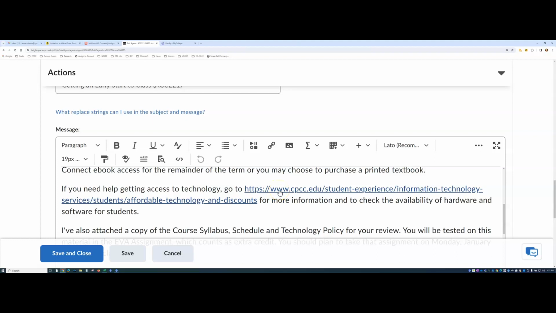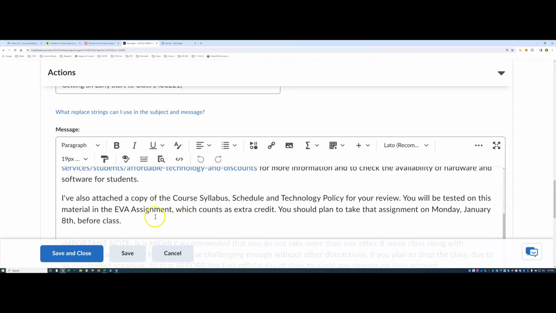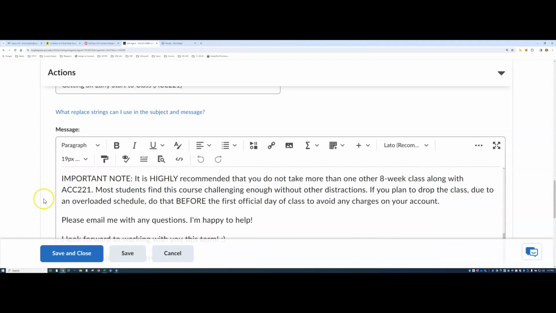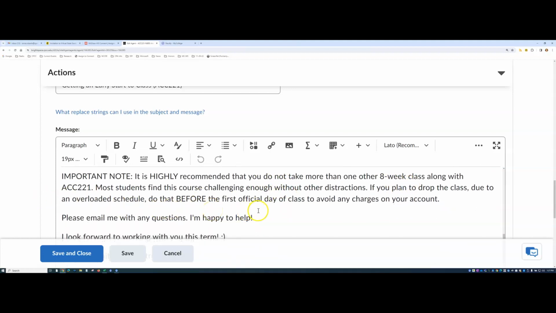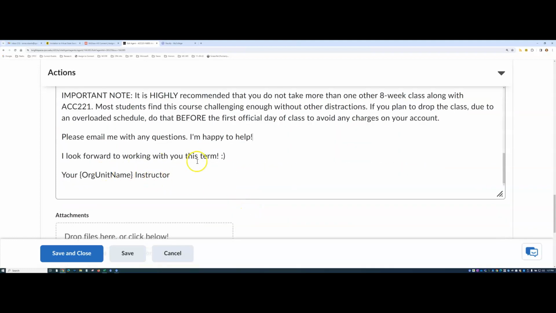Just remember that on ADA compliance, embedding links into emails makes screen reader compatibility difficult, because the screen reader cannot see that embedded link in the email. All right. Then again, I tell them what's listed here, highly recommended, that they don't take too many classes with a course like this. Email me with any questions, and I look forward to working with you.